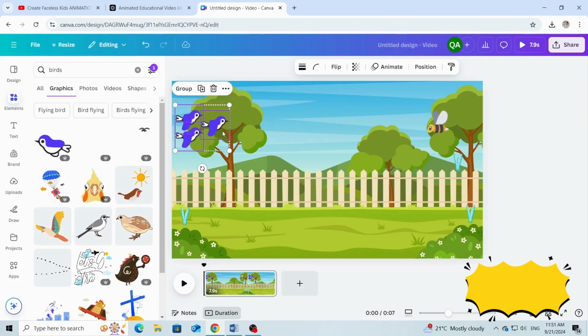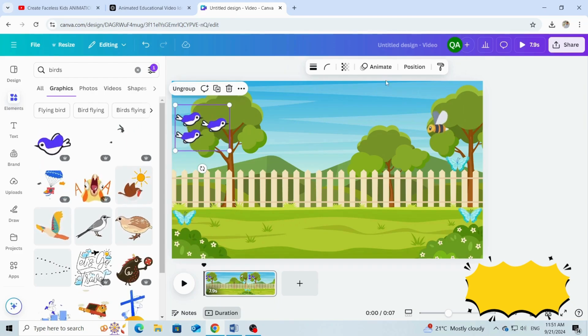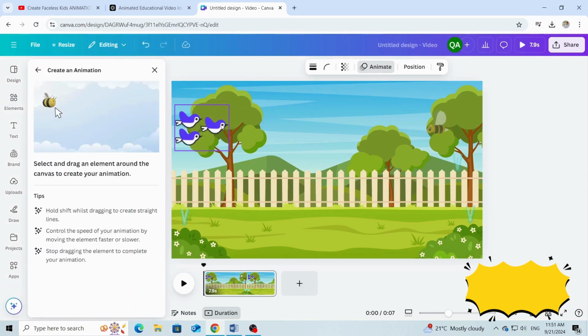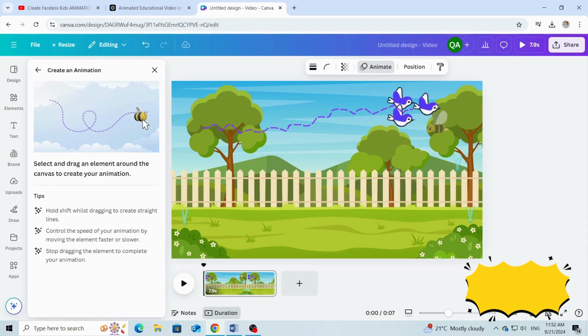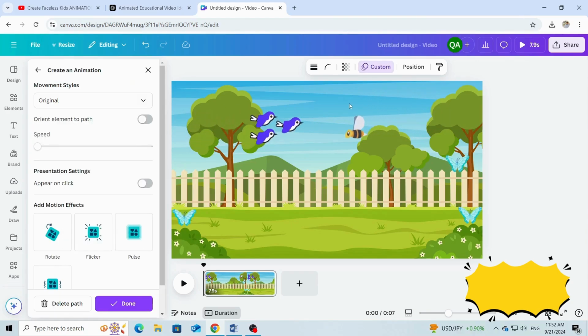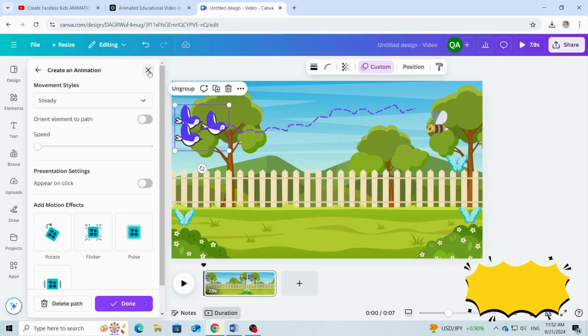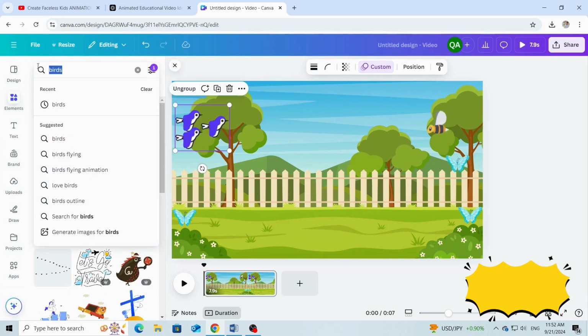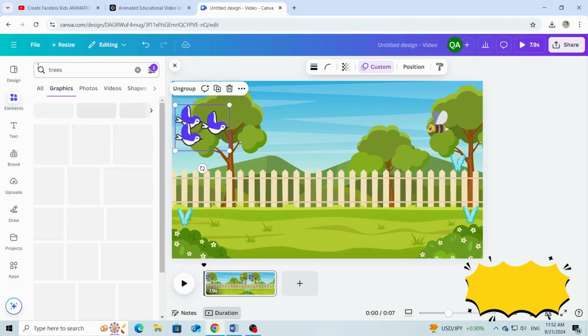Select all 3 birds and group them. Click on Animate to create animations that show them flying like this. We can further make them smooth and steady by choosing these options. Now add some trees, like this, and duplicate them.